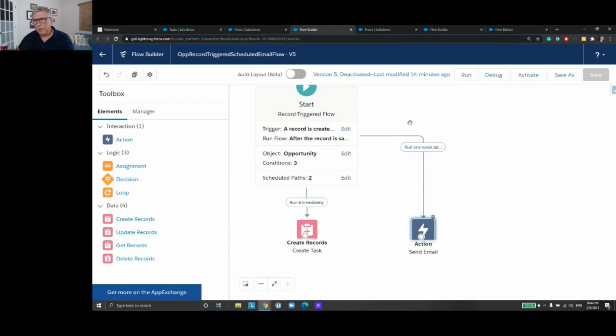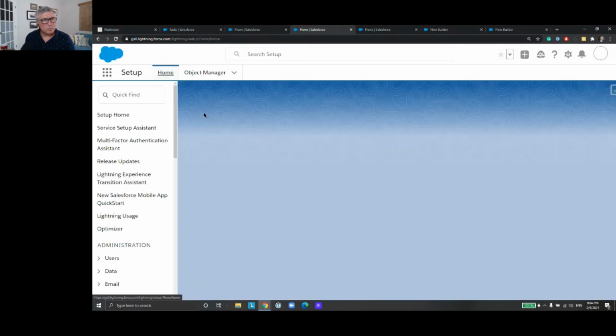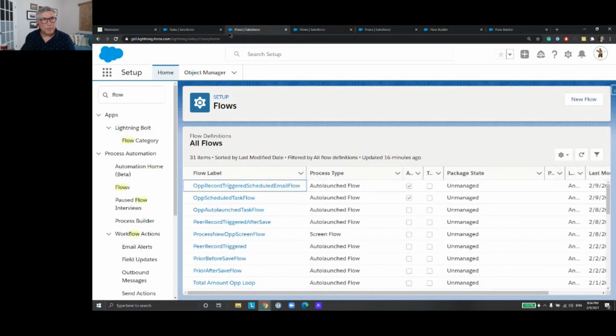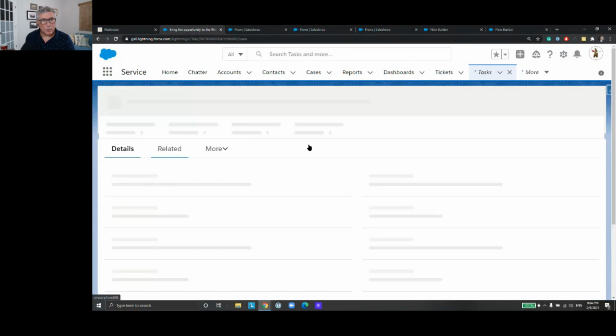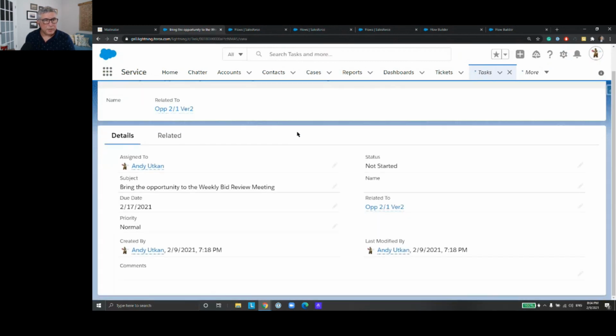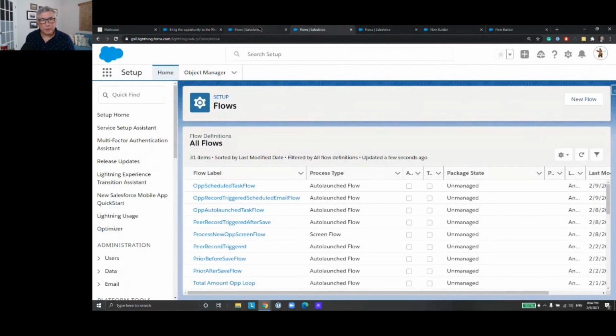This is a Spring 21 preview instance right now. And we are not limited to only 2 paths. We can create 3 or 4 different paths. They can be all on different schedules. So this is the first one. And the outcome will be something like this. This will be the task: bring the opportunity to the weekly bid review meeting. And it is going to also send an email after a certain period of time that we are going to determine in the flow.